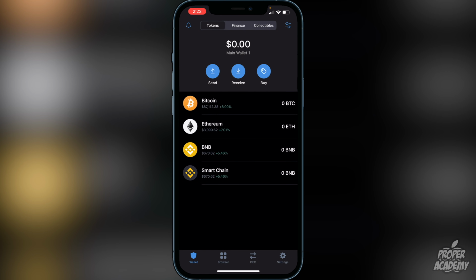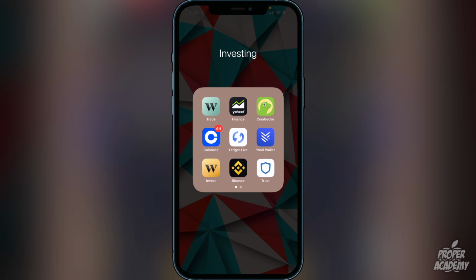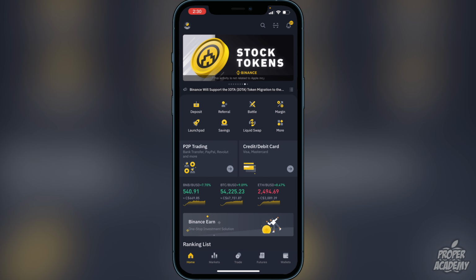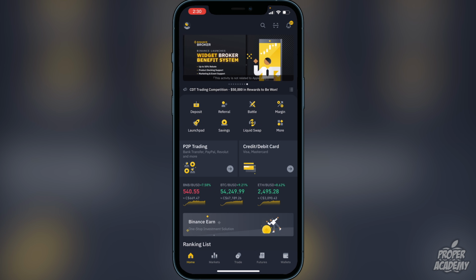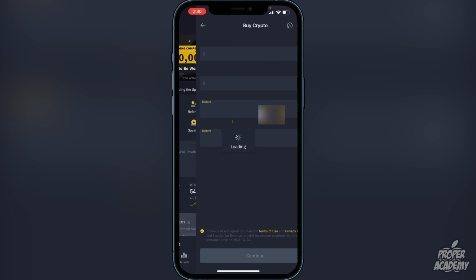And then what you guys want to do next is transfer over some Ethereum. And to transfer over Ethereum, we're going to be using Binance. So I'm just going to exit out of this platform here and head over to Binance. Once you guys are on Binance here, you just want to choose the deposit type that you want to send in, whether it's a bank transfer or a credit or debit card. So I'm just going to do credit or debit card. You just want to click on that there.